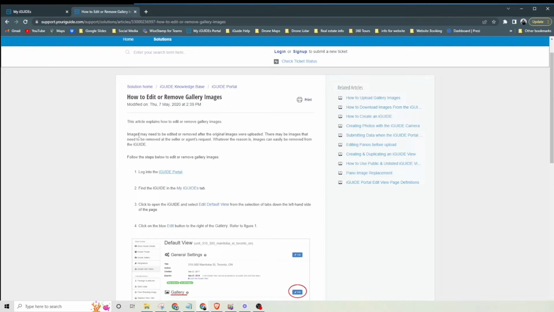Images may need to be edited or removed after the original images were uploaded. This may be images that need to be removed at the seller or the agent's request. Whatever the reason, images can be easily removed from the iGuide.